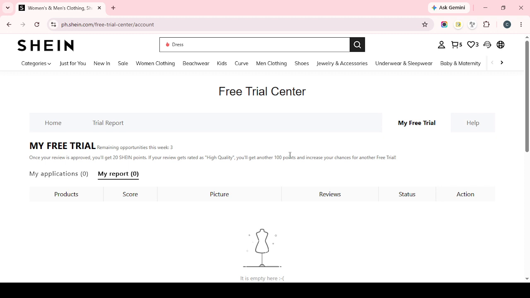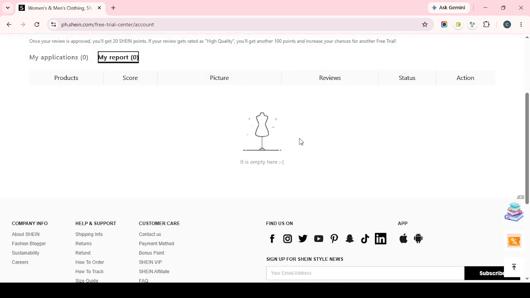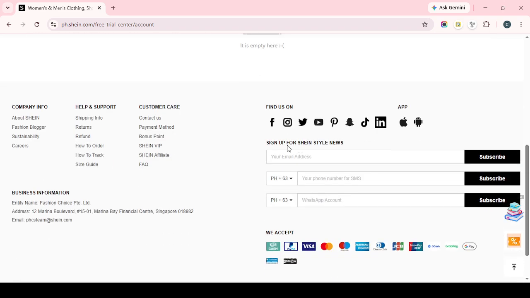Open the app, go to Me, find the Free Trial Center, choose up to 3 items, confirm your details, and submit your request. If selected, test the item and post your honest photo review within the required time frame.